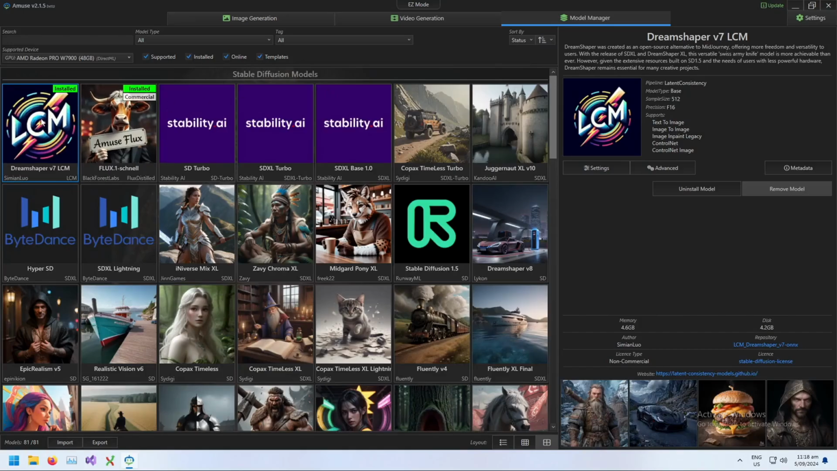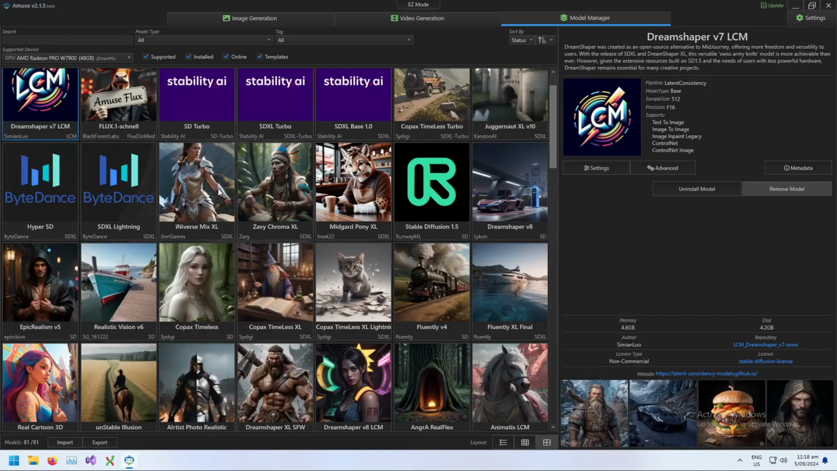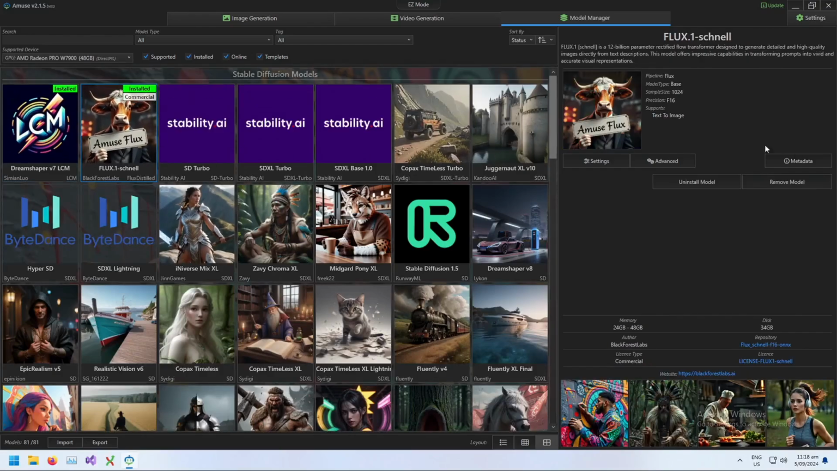On the left side, you'll see a scrollable list of models. Each model entry displays a thumbnail, the name, the author, and the type of model. There are also indicators showing whether the model is installed or if it's for commercial use.